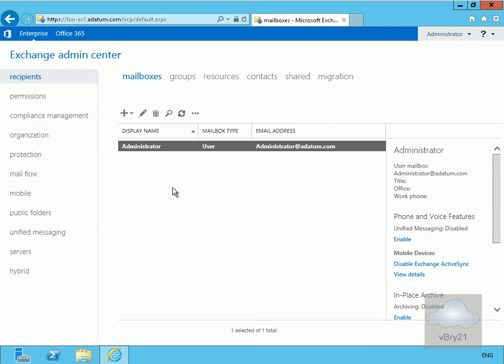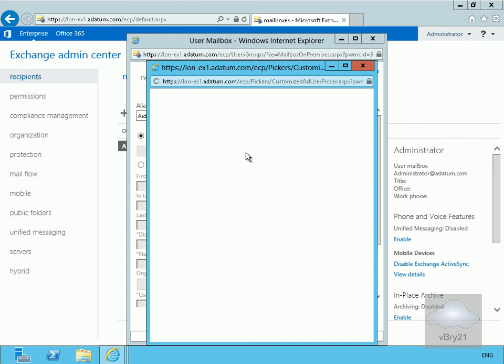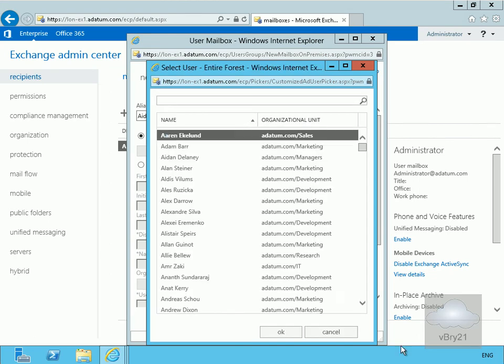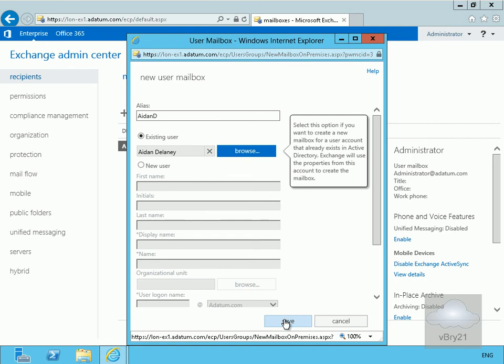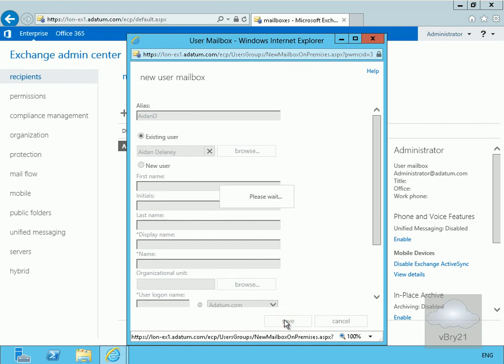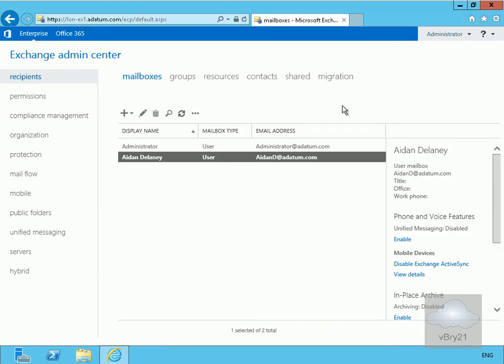So just as part of the demo, let's create a new mailbox user. All we'll do here is select our mailboxes, select our plus button, and go for user mailbox. What we'll do here is stick in our alias. We'll stick in the name of the user and type in Aidan D. He's an existing user, so we'll click our browse button. And what we'll do here is select Aidan, select OK, and then select save. So what we've now done is mailbox enable this user. Right, now if I just come out of here, I can also allow users via the Exchange Control Panel or the Exchange Admin Center to manage their own settings.